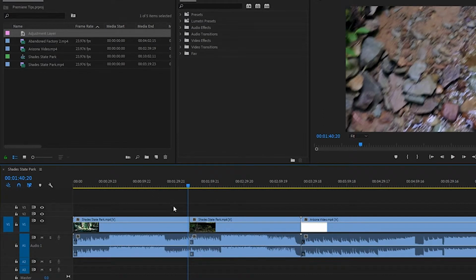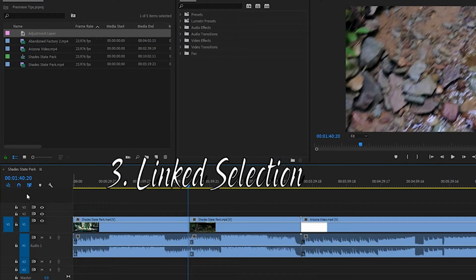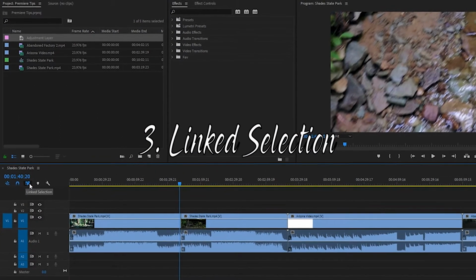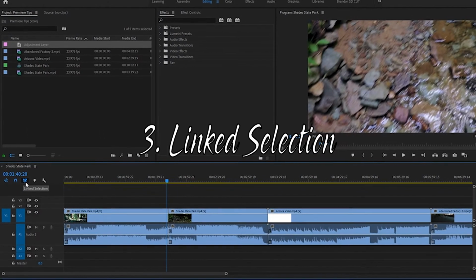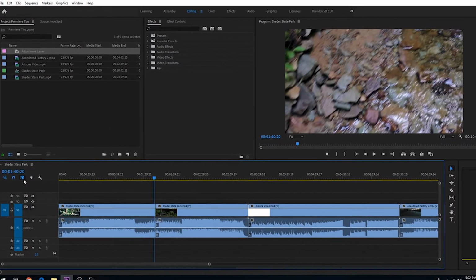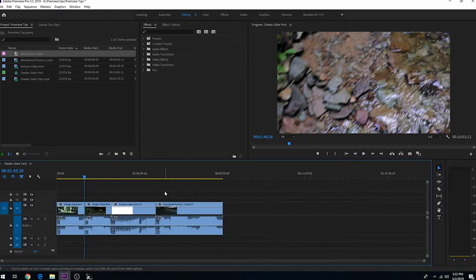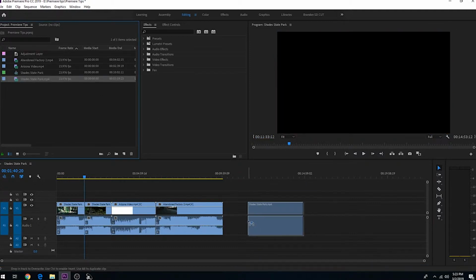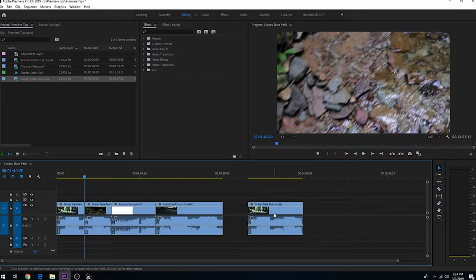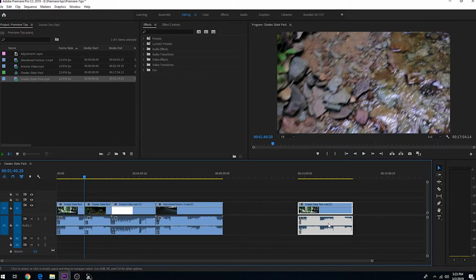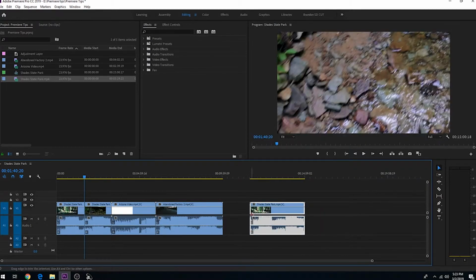So the third thing I want to talk about is the link selection tool. That's over here on the panel next to the magnet. And what this does is it unlinks and links your audio from your video. So when you import something from your library or your project window, your audio and video are automatically synced. If I click the video, the audio is going to drag with it. If I click the audio, the video is going to drag with it.